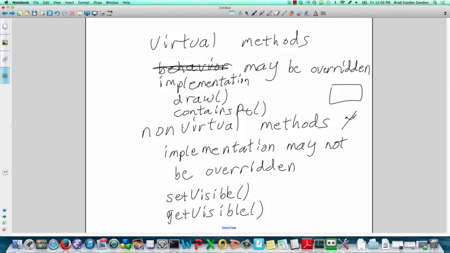So with virtual methods, it turns out the compiler cannot determine until runtime which implementation of the method is going to be used, because it all depends on which subclass is being used. Whereas with non-virtual methods, the compiler knows at compile time which version of the method is going to be used, so it can optimize it more.